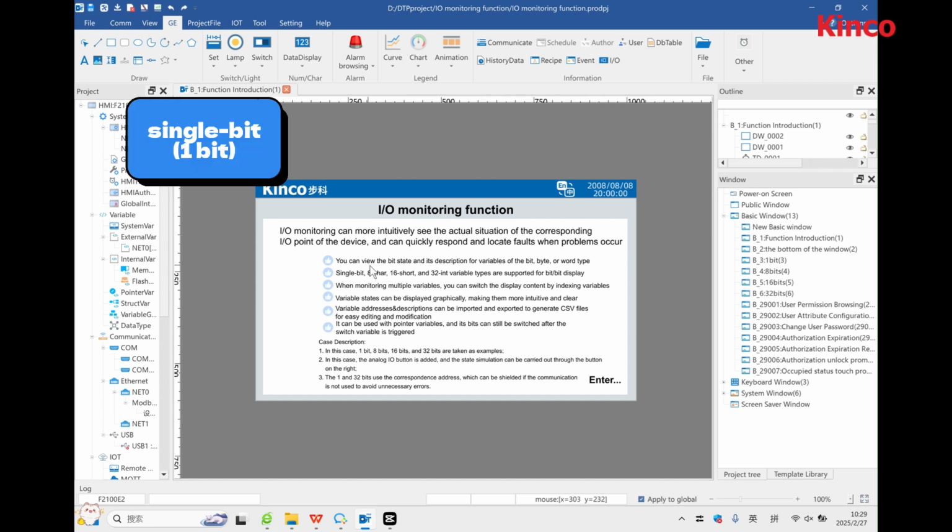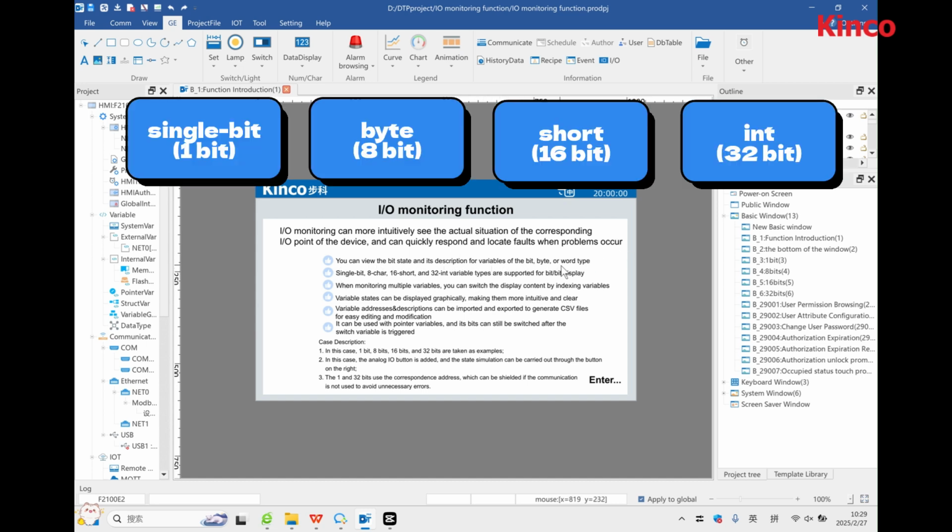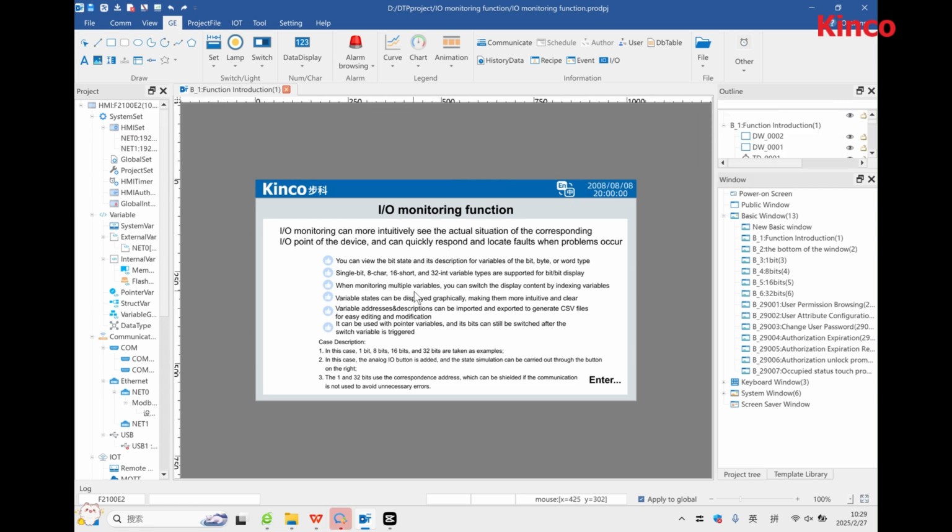Variable types include single bit, byte, short, and int. When monitoring multiple variables, you can switch the display using indexed variables. And the table's graphics and styles are fully customizable.